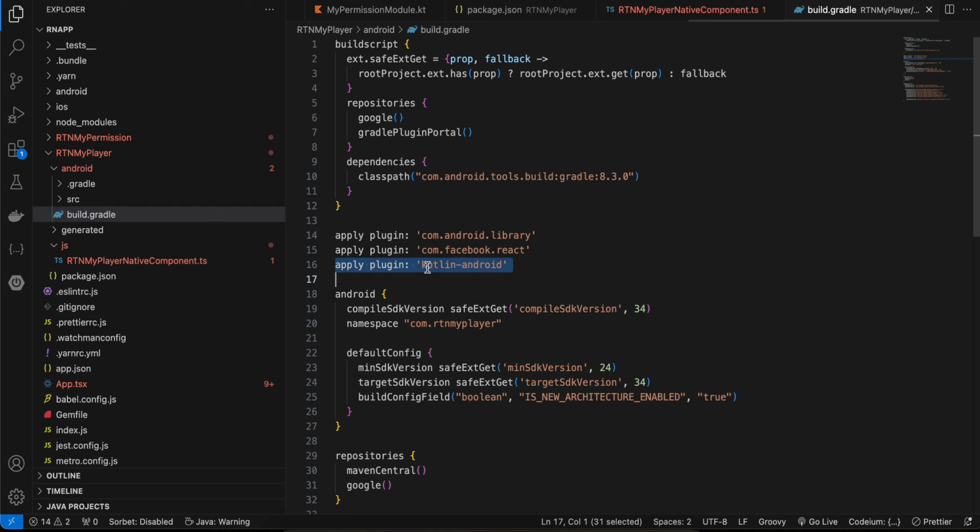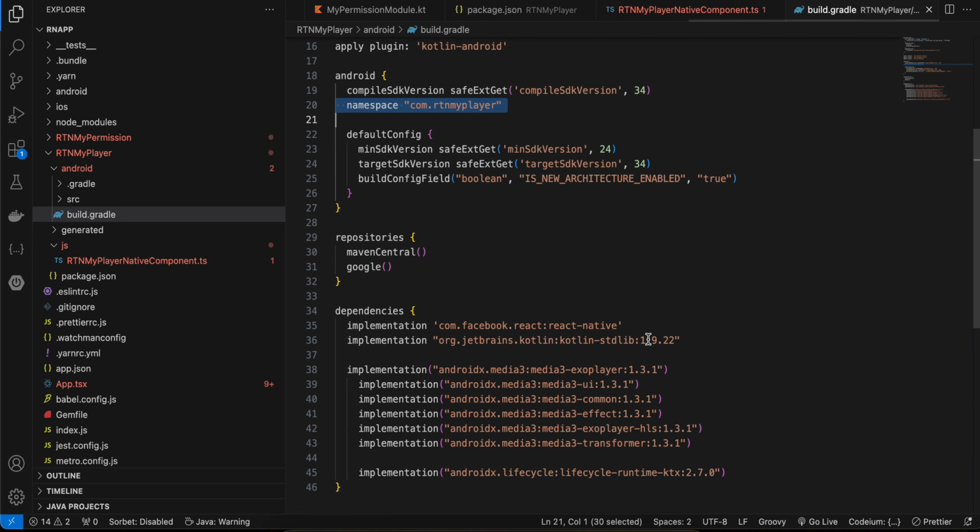I have added apply plugin kotlin-android. Compile SDK version is 34. Namespace is RTN my player. And here min SDK is 24. Target SDK is 34. Here I have added Kotlin standard lib 1.9.22. Then I have added ExoPlayer UI as well as ExoPlayer HLS for playing the video, common effect and transformer for doing the transformation. And here I have also added lifecycle runtime because I want to make use of Kotlin coroutines.